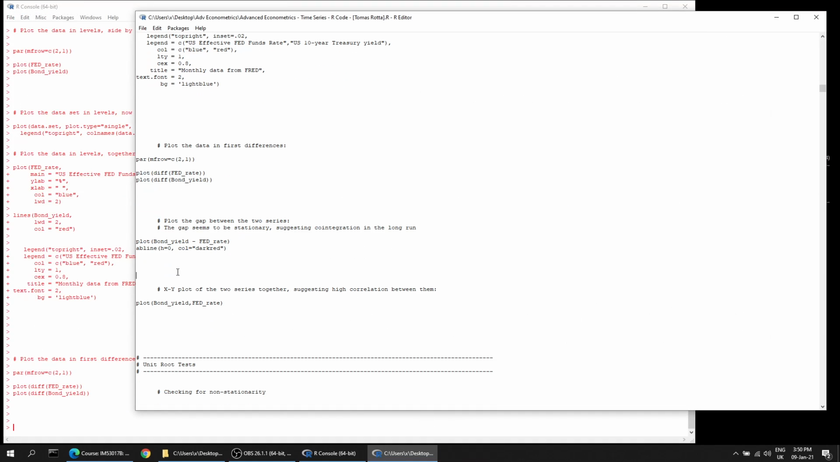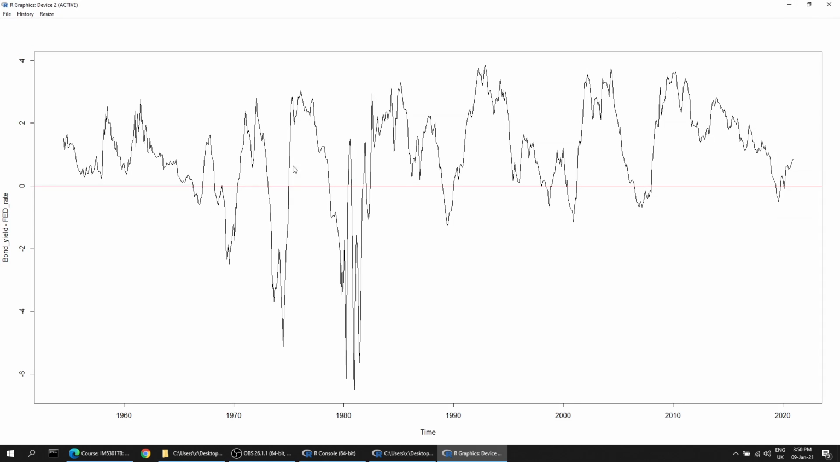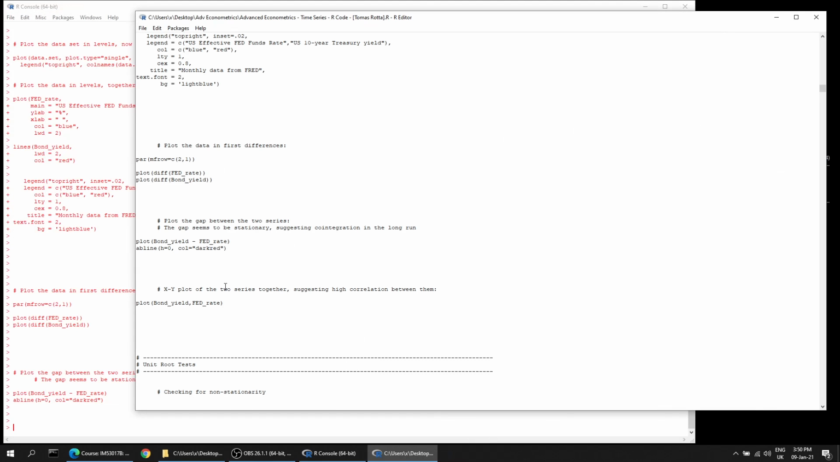You can plot the gap. You see bond yield minus Fed rate. So this is what the bond yields on top of what the federal rate yields. So that's the difference between them. And this is the horizontal line at when the difference is 0. Okay. So anything above 0 is positive, anything below 0 is negative.